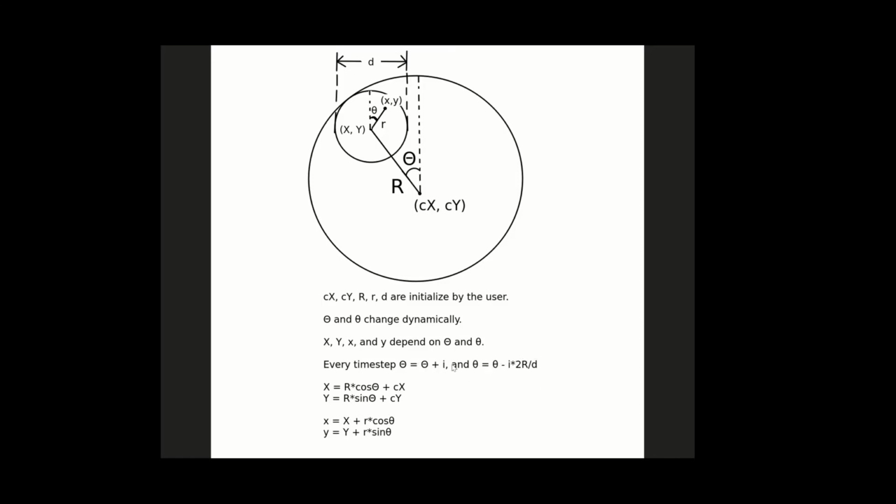And one thing to notice is that every time step big theta increases, but lowercase theta actually decreases. Now, why is this? So if you imagine yourself having this pencil here and you're drawing the spirograph, this big R vector is actually going counterclockwise. But if you look at the direction that little x, little y is going around the center of the small circle, it's actually going clockwise.